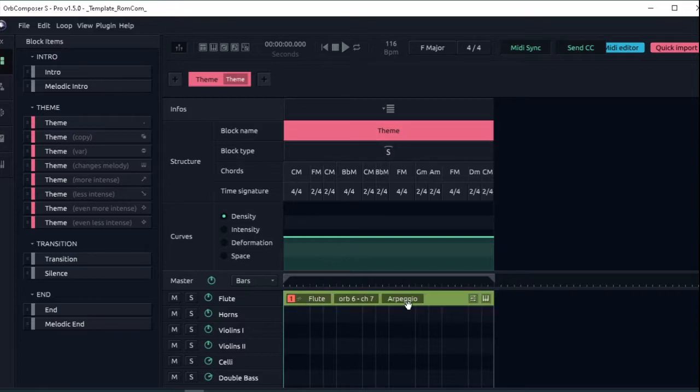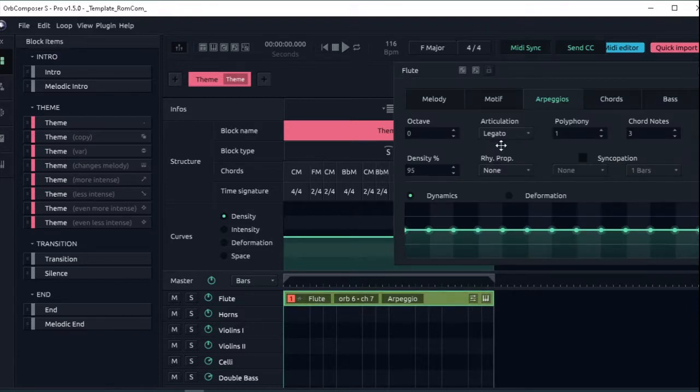So let's get started. We're going to put the melody line on the flute, and we want the notes to be fairly long, so we'll set this to something like 12% density. The higher density you have, the more notes you have. So this feels nice and relaxed.